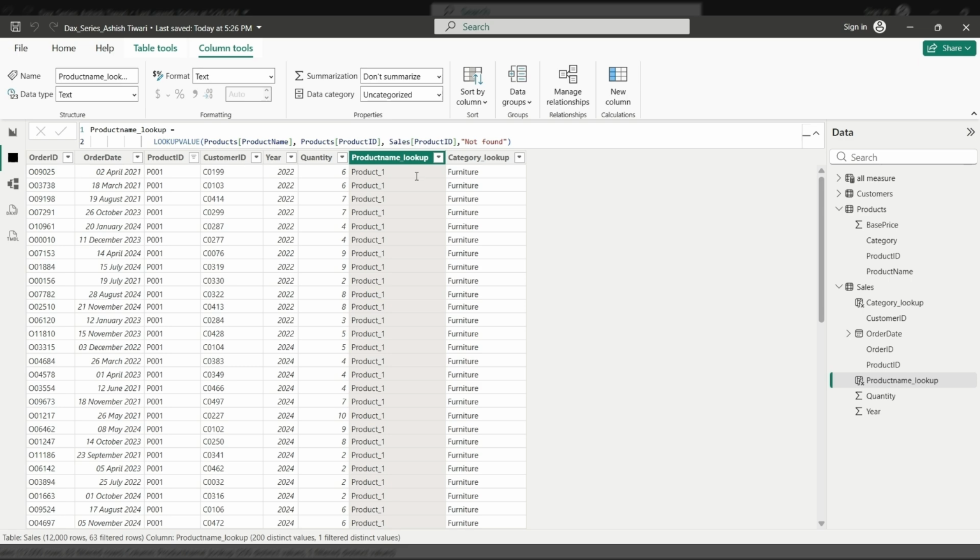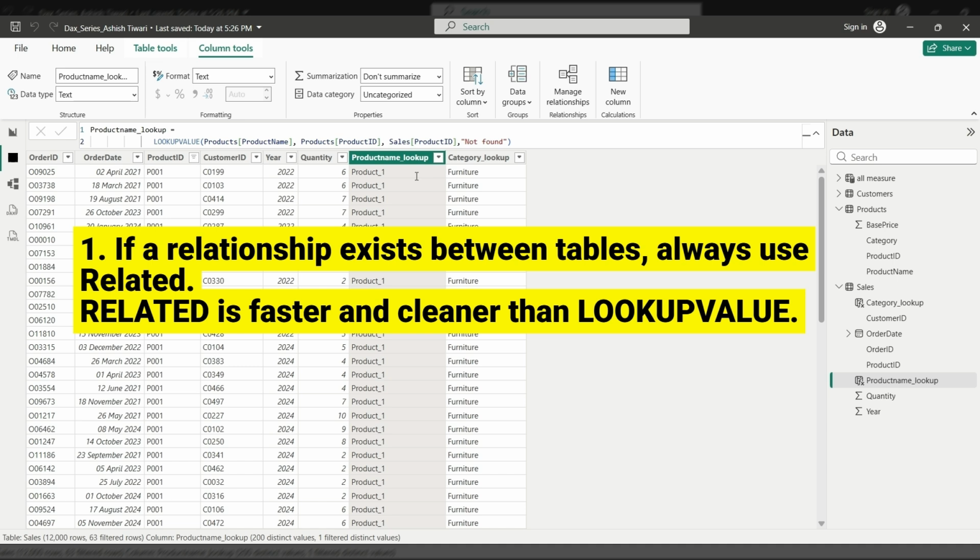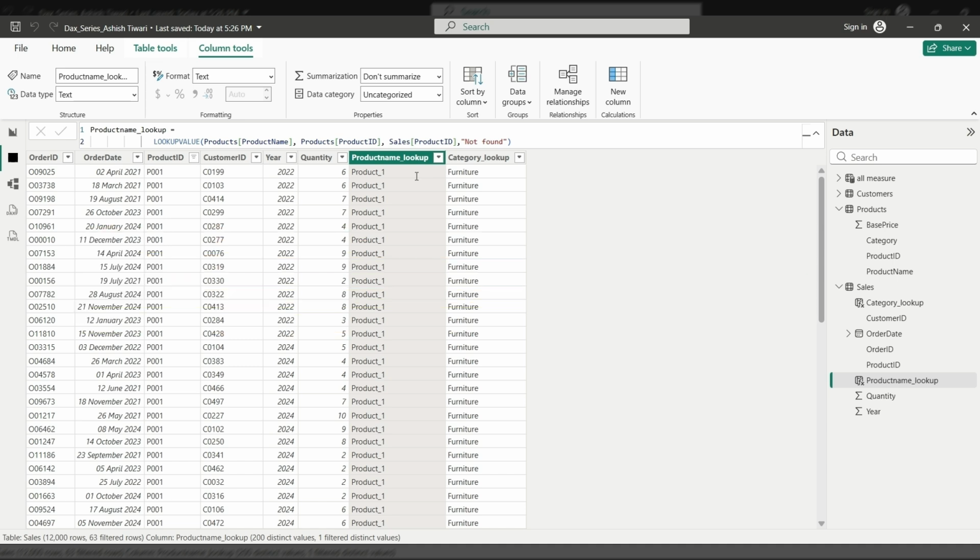Now I just wanted to share four or five most important takeaways. Number one, use relationships first. If a relationship exists between the tables, always use it. RELATED is faster and cleaner than lookup value. So if a relationship exists, then use RELATED. Don't go for lookup value.